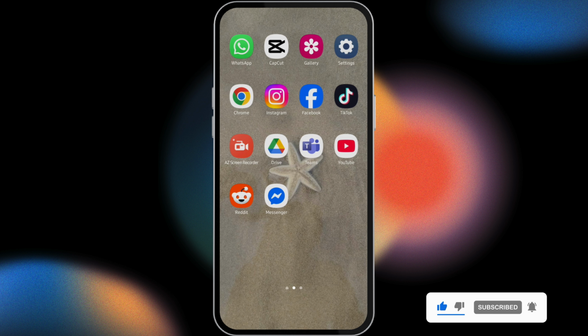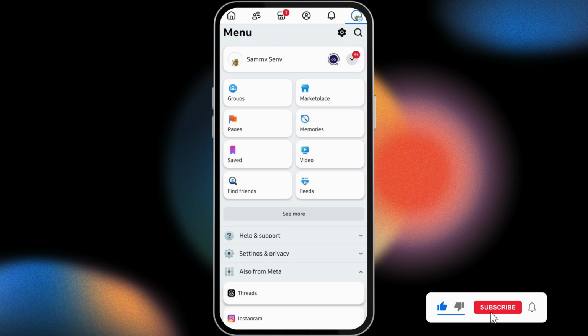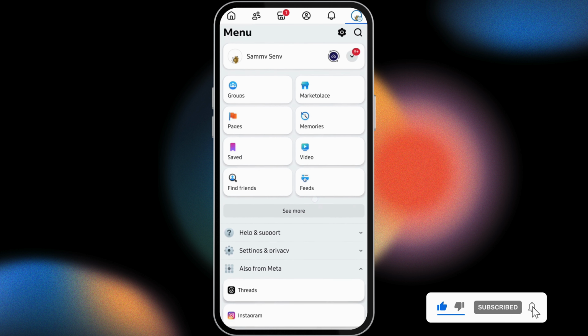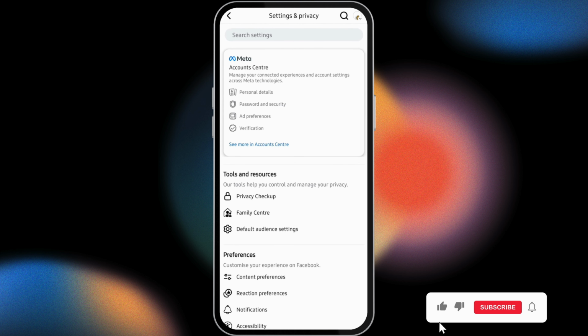For that, you have to head over to your Facebook application. Once you do so, make sure that you are logged into your specific Facebook account, which language you would like to change back to English. Now tap on the three bar icon or your profile. You will land on a page like this. Here tap on the gear icon to access the settings.